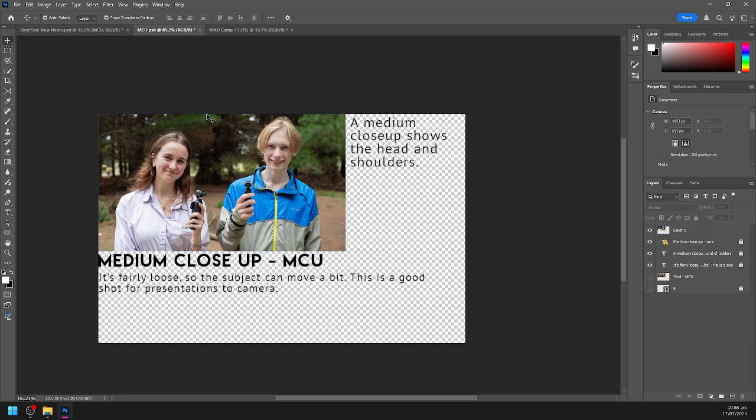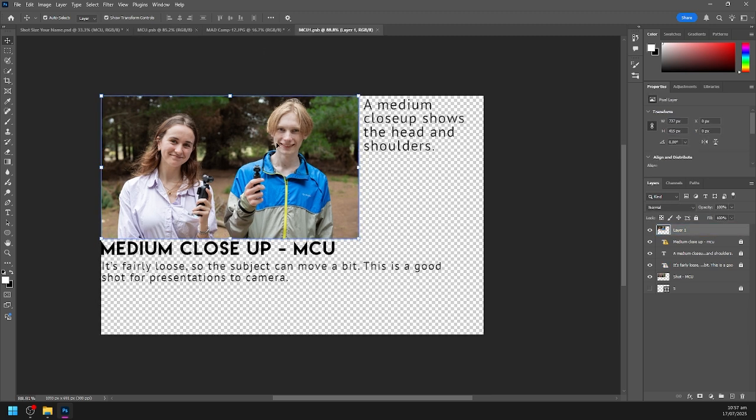Once you have got the right, so in this case I've done this incorrectly because I've got head and shoulders, but actually this is more of a mid shot than a close-up. Once you have updated your medium close-up, you're going to Control S to save. We know when we've saved a file because it doesn't have an asterisk up here next to the file name.